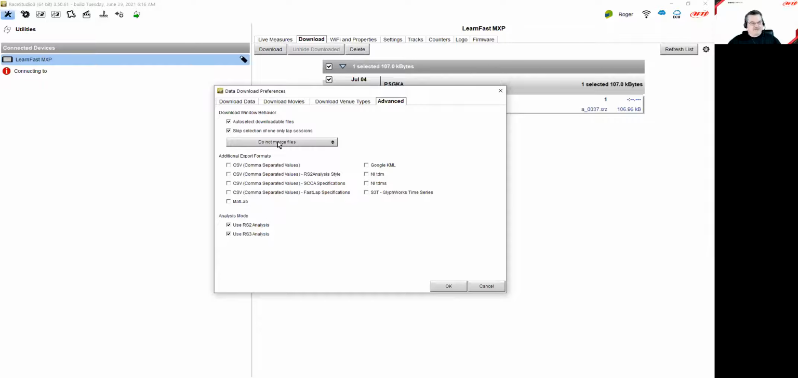Okay, and then merging of files, you have some options. I tend to not merge files. Every time I've started it or ran it, I want it to be its own data file. Some people really like to have all of their data files merged together. So we give you some of those options, but typically do not merge files is what we like to see.